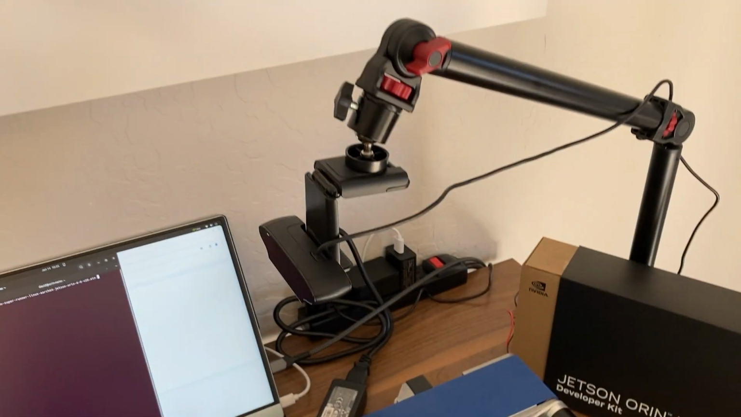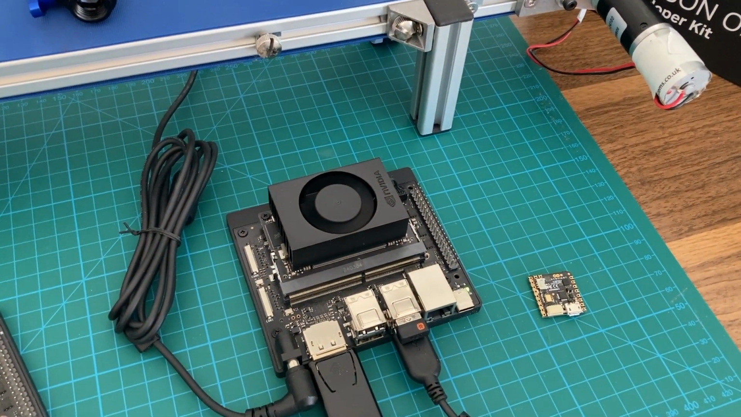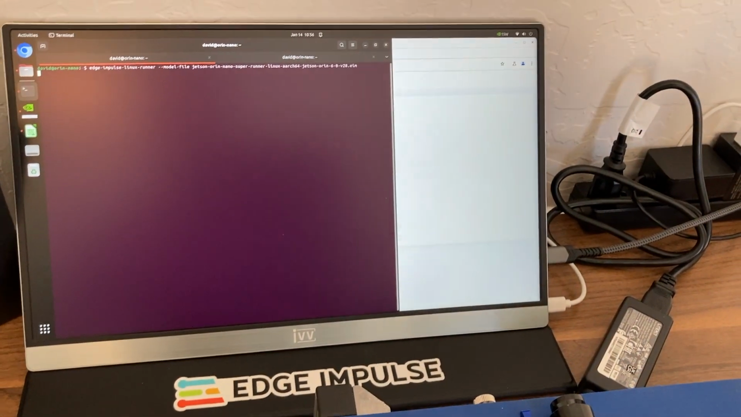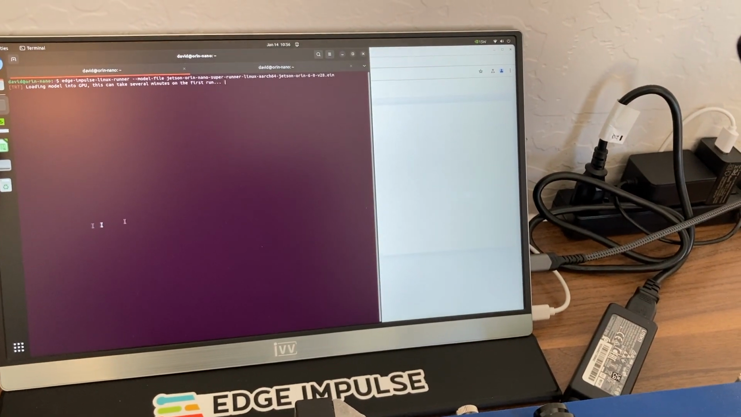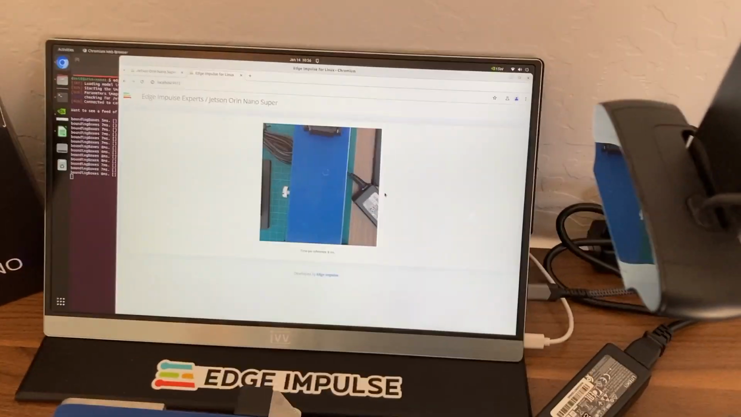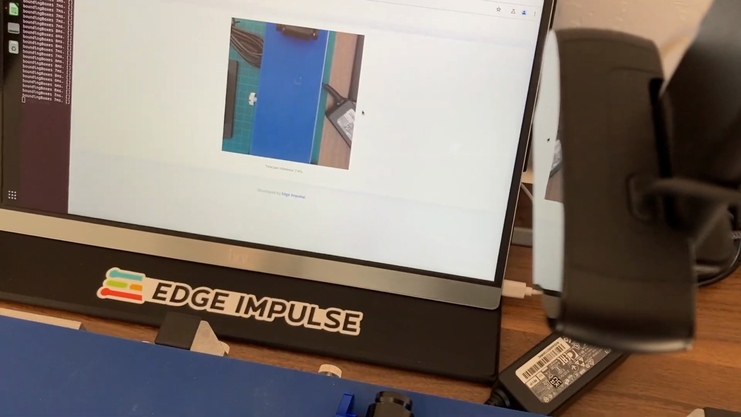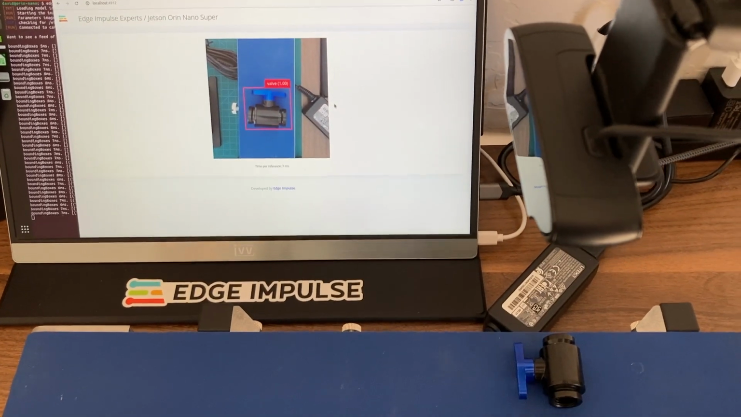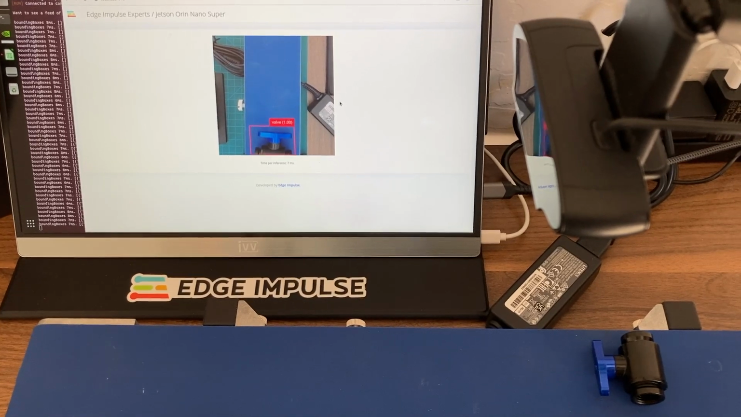The first thing we've done is taken this USB webcam, hooked it up to the original Jetson Orin Nano Developer Kit, and we'll go ahead and launch the Edge Impulse Runner to begin inferencing. I've already built a model which detects this valve. Once the model is started, we can get the conveyor going, and sure enough, the valve's detected as it moves along on the conveyor belt.